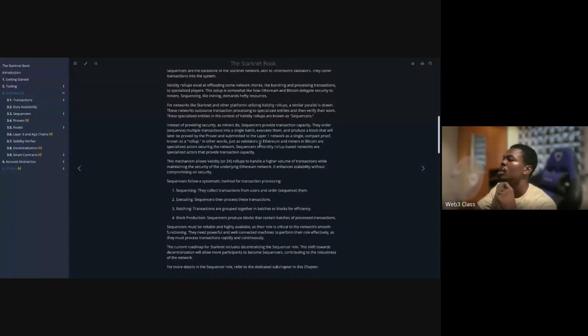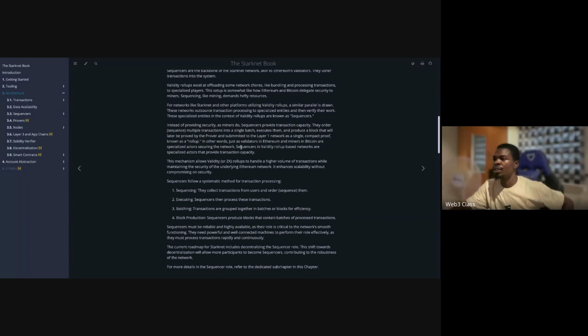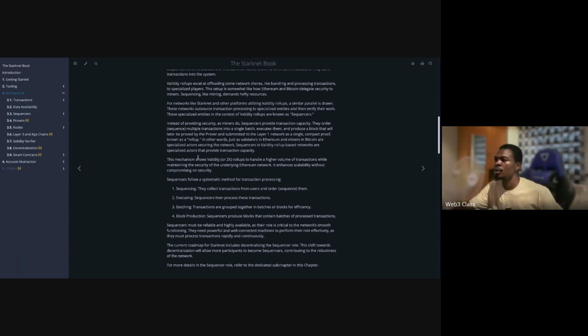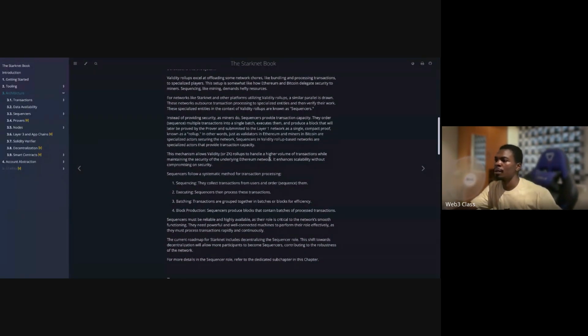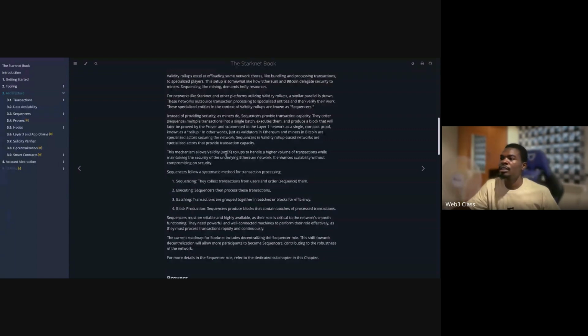In other words, just as the validators in Ethereum and miners in Bitcoin are specialized actors securing the network, sequencers in validity rollup-based networks are specialized actors that provide transaction capacity. The mechanism allows validity rollups to handle a higher volume of transactions while maintaining the security of the underlying Ethereum network.